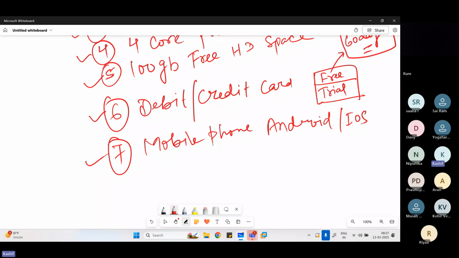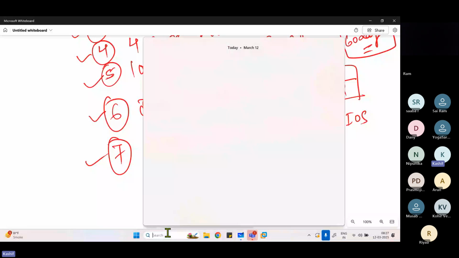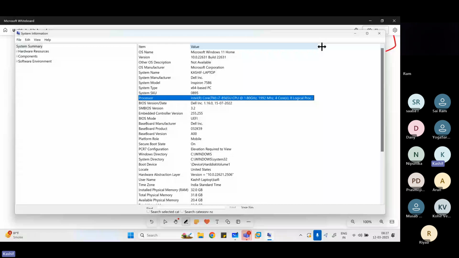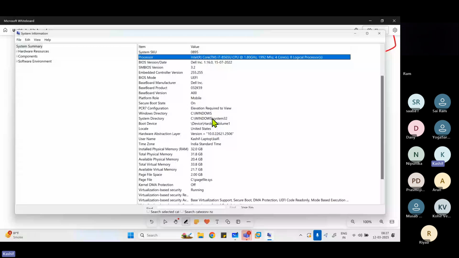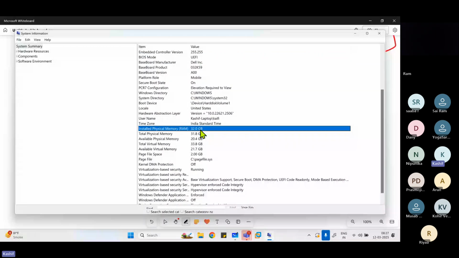Now, how will you check the requirement on your computer? You can search in the search box and look for system information and take a look at your operating system name, whether you have Windows 10 or Windows 11. Okay. Then processor, a 4 core processor minimum. Then installed physical memory. 8 gigabyte is required, minimum 8 gigabyte. So that is the requirement for processor and RAM.